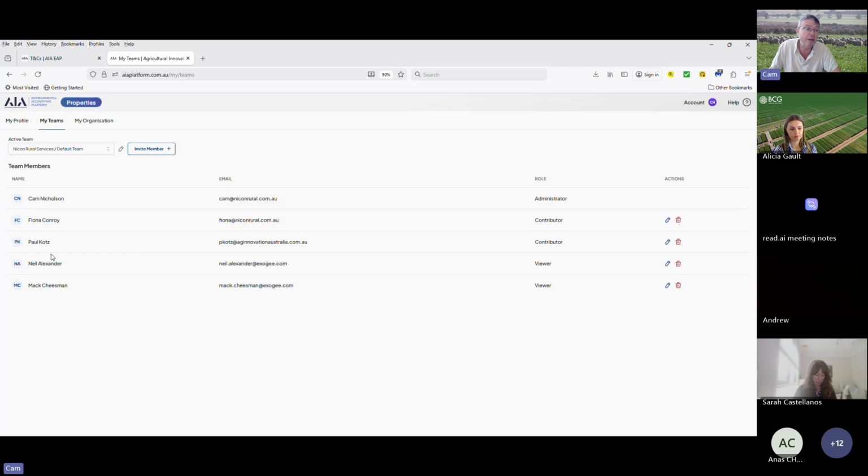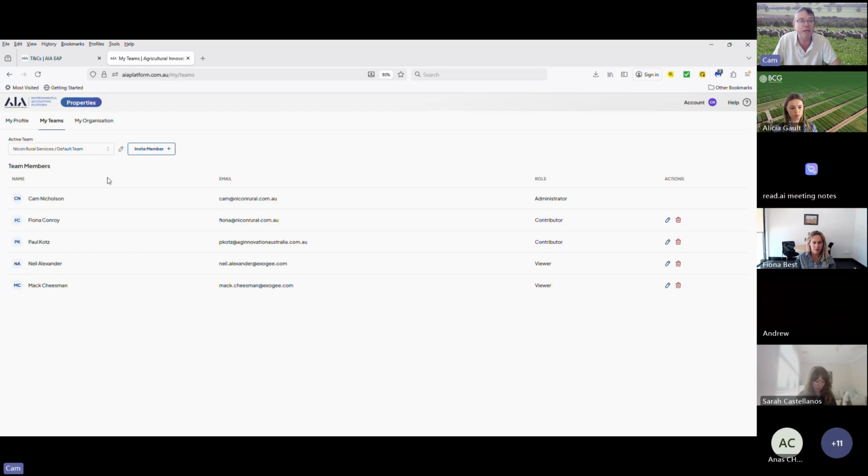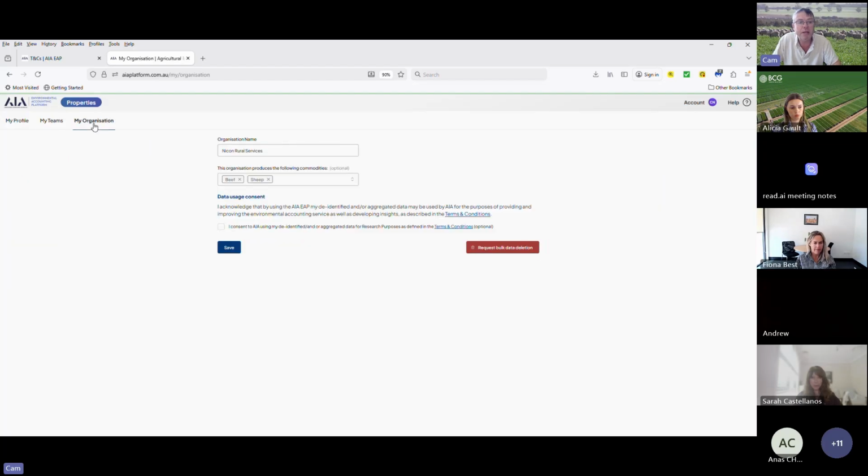The other 3 down here are just some of the developers of the platform that we've been helping out with. And the third one I just want to show you there is the My Organisation one. This is where you have to consent to sharing your information. And so as Sarah said, if you don't wish to share your individual information and allow that to be passed on to a third party, then unless you tick the box to consent to that, it won't happen, but this is where you do it.